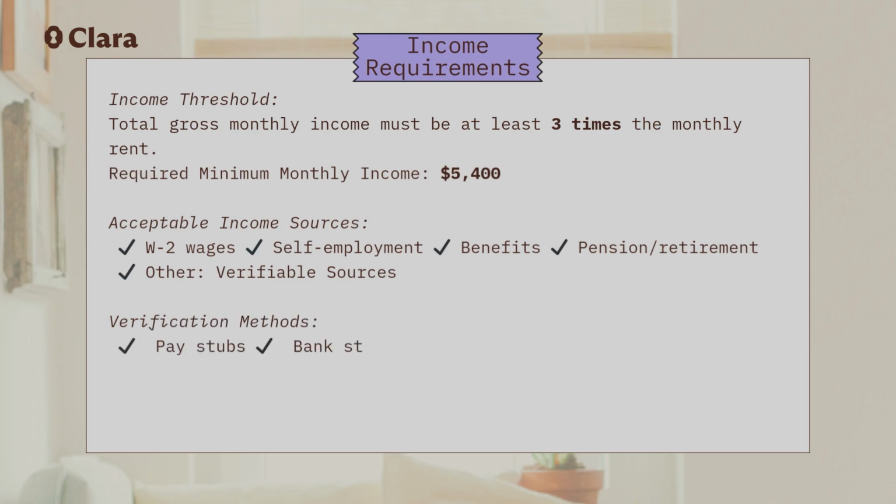How do you verify it? So are you going to verify through pay stubs, bank statements, or offer letters?